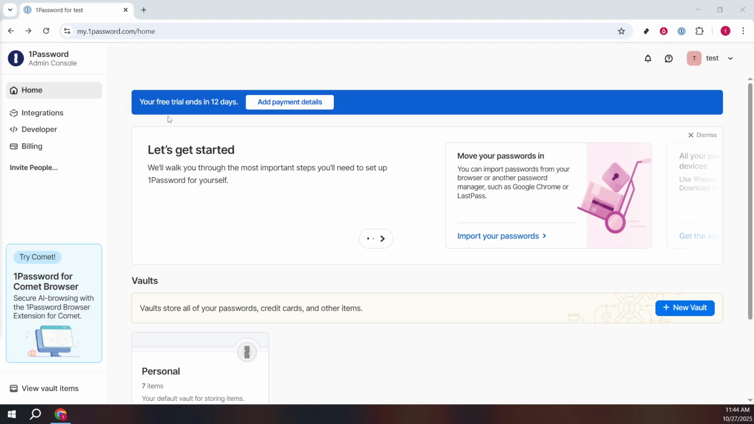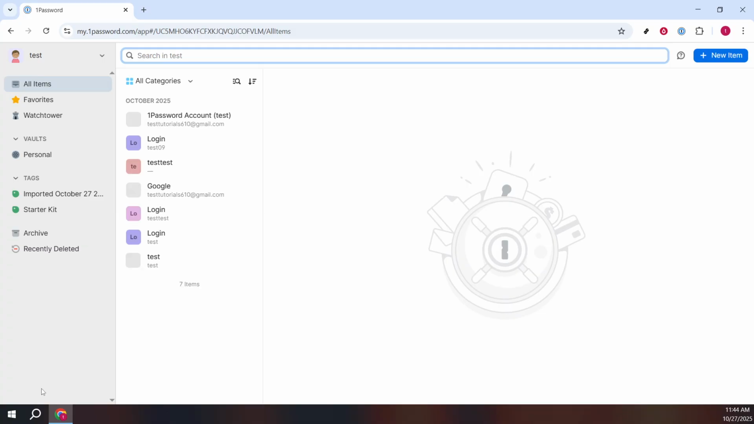Once you're on the dashboard, look for the option that says View Vault Items and click on it. This will guide you to where all your saved passwords and secure items are stored. It's like opening your virtual vault, where all your digital keys are neatly arranged.